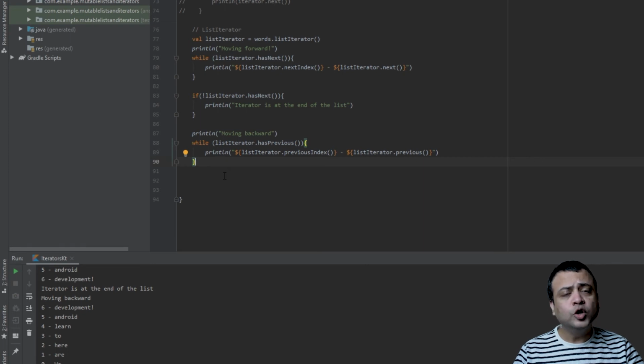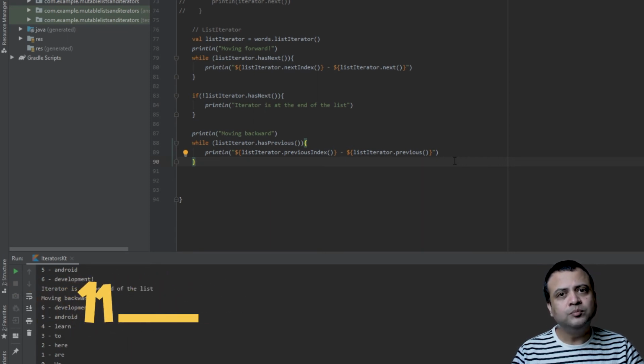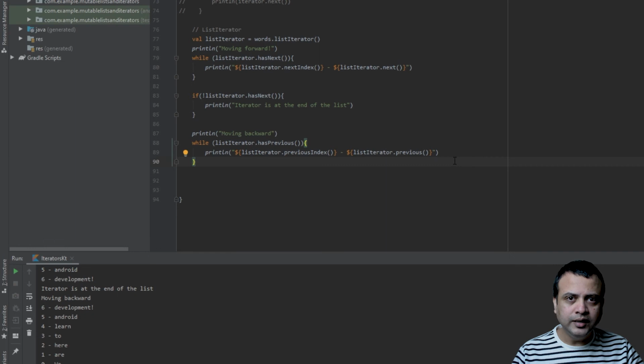Now, let us look at another type of iterator, that is a mutable iterator. A mutable iterator helps you traverse over your mutable list as well as modify it. Just like we previously created an iterator by calling the iterator method on an immutable list, we can create a mutable iterator by calling the iterator method on a mutable list. Let me show you how it works.